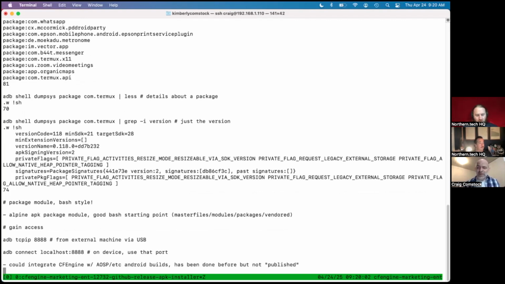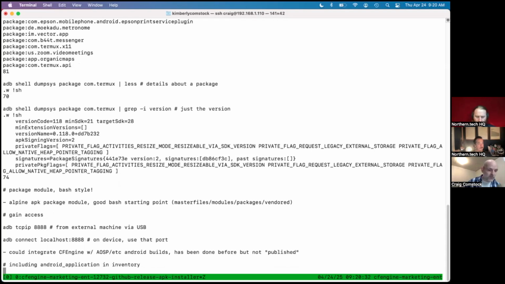Now, we have had people before integrate CFEngine into Android builds, but it never really got published or publicized or anything like that. I think it'd be pretty cool, and I'll probably try it, honestly. I can certainly build EOS myself because it's just Lineage, so Android open source plus other stuff. So I figure I'll probably give that a try sometime, putting CFEngine inside of Android. Okay.